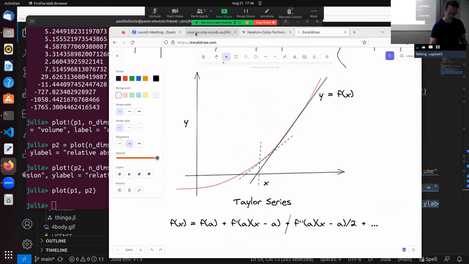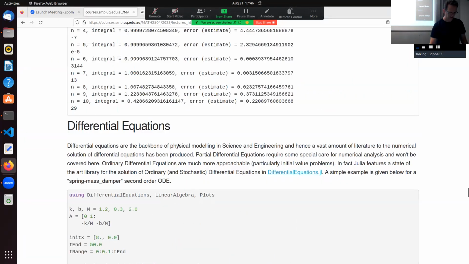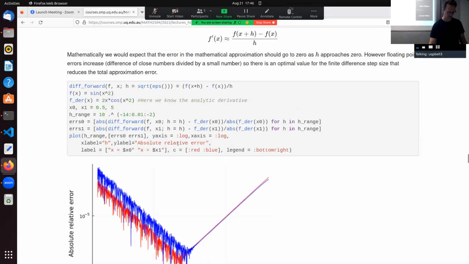That's not the best picture. I won't worry about talking about that. Basically, oh, it's this one. Let's go back to here. These notes are out of order.